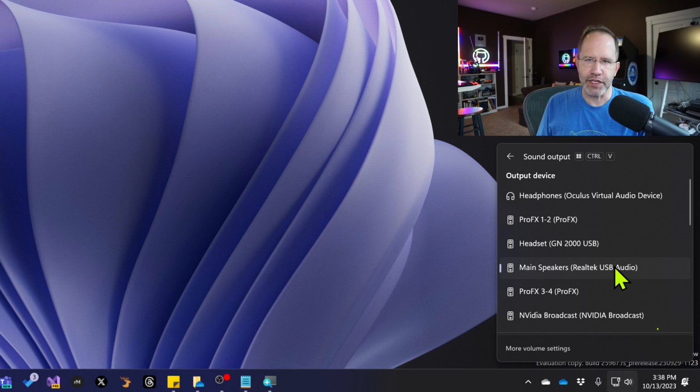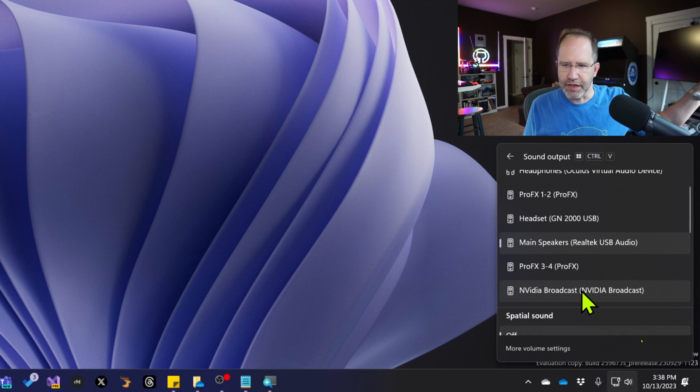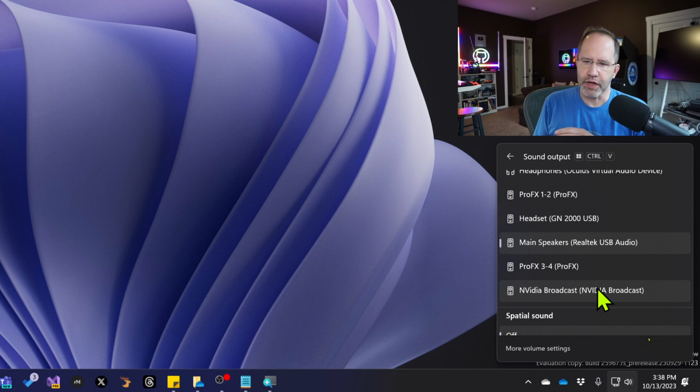So the Realtek USB audio is the built-in sound card, the built-in sound system on my device here. This Oculus virtual audio device, it's not a real device, it's a software headphones. That's for talking to my Meta Quest 3. Pro FX, that's another device that I've got, that's a physical mixer. Headset, that's this thing here that I use for team calls. NVIDIA Broadcast, that was installed when I installed my NVIDIA video card, and that's another virtual sound card. That can be really confusing. So how do you find the right one?